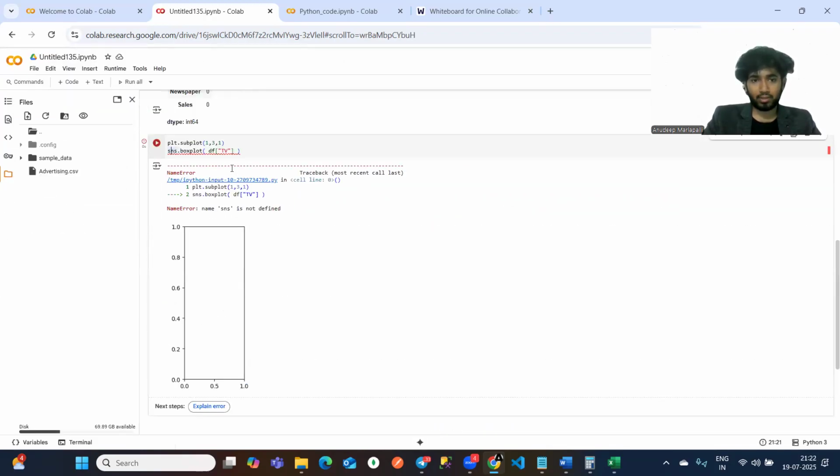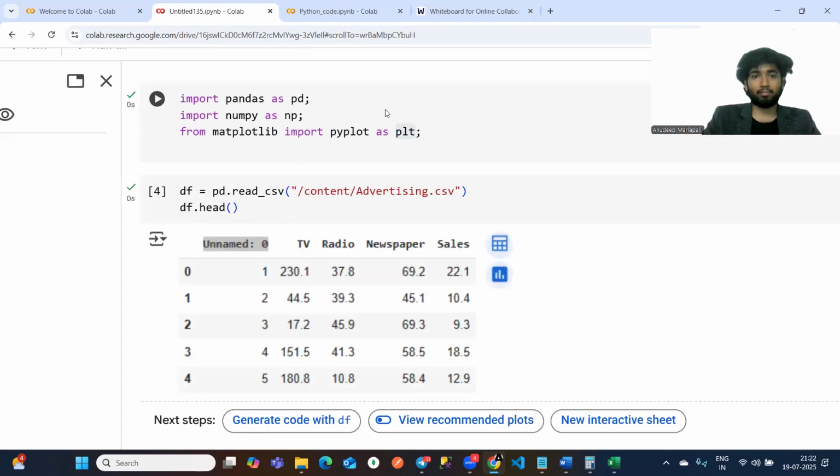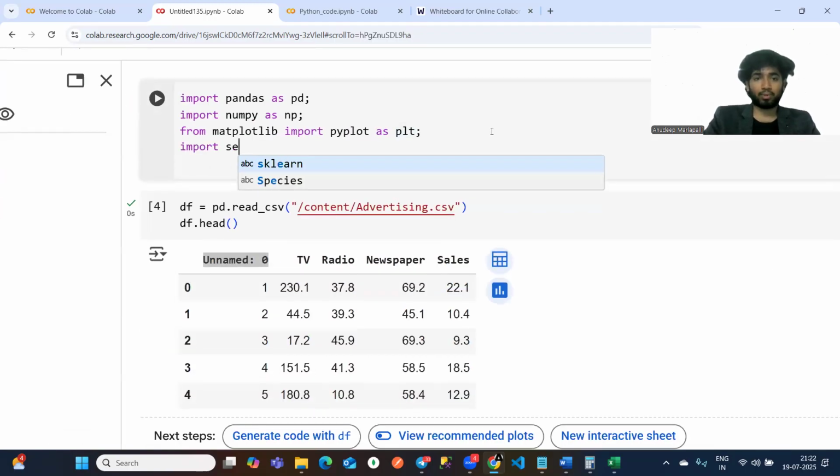Here it is throwing me an error. Okay, I did not import seaborn. Import seaborn as sns.